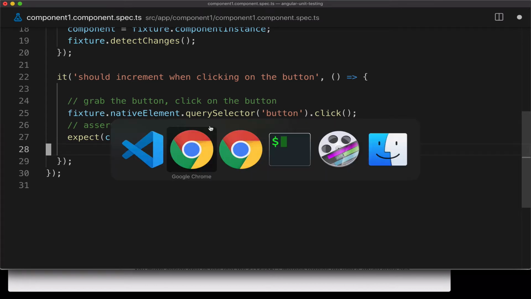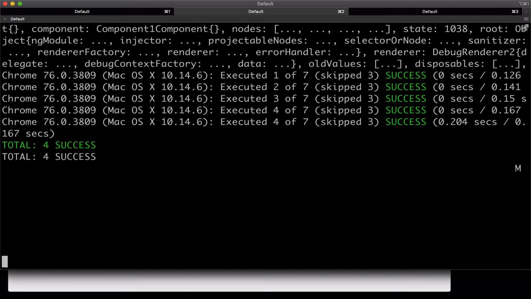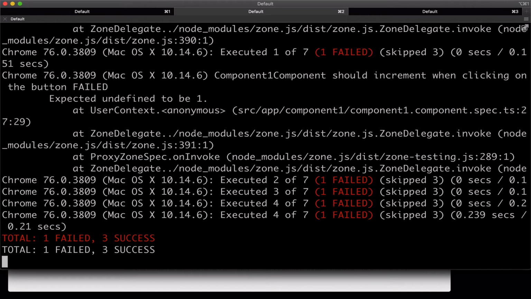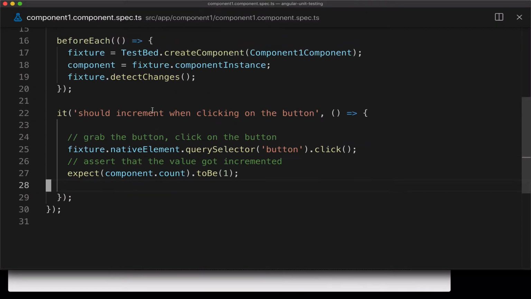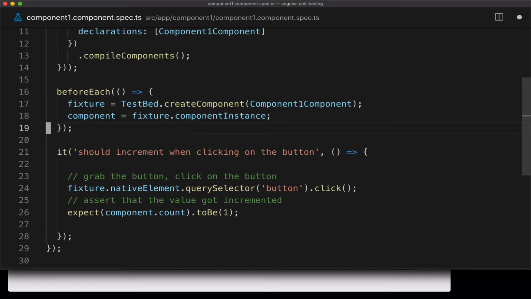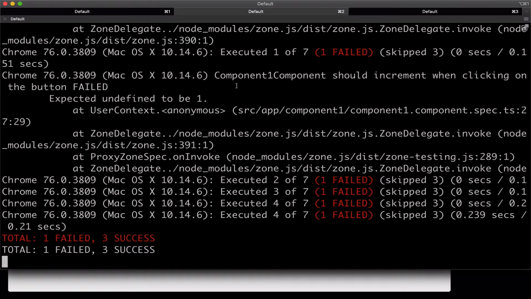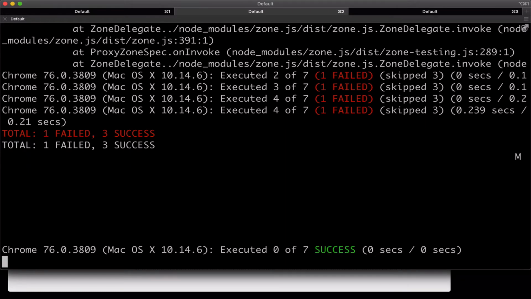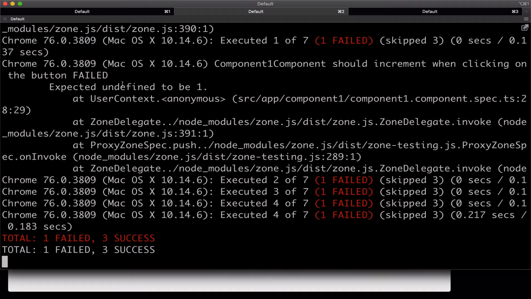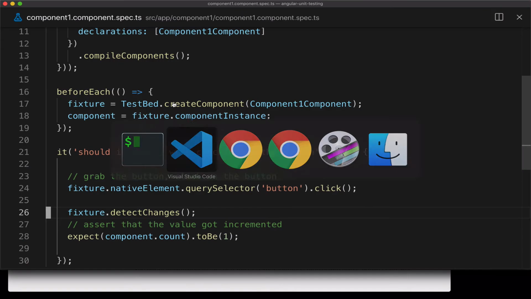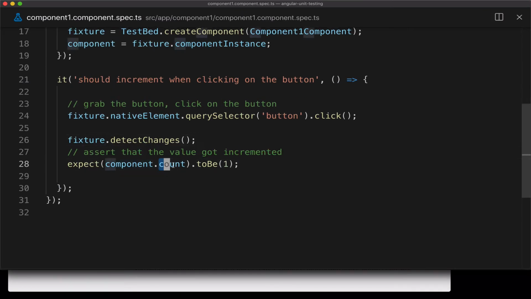Remove this, and let's see what happens when the tests run. Well, now it says undefined. We expected that undefined to be 1. I think that's because we need to run detect changes after clicking on things. So let's see if that makes any difference. It still says undefined to be 1. So somehow the count property is not getting recognized in the component here.